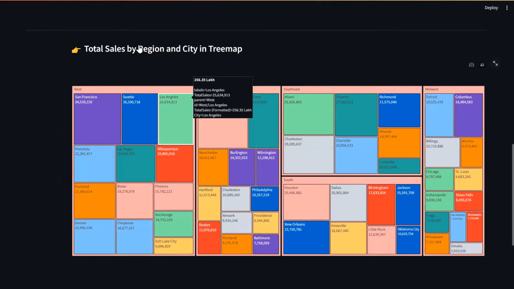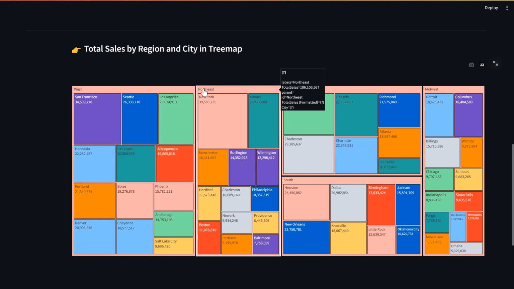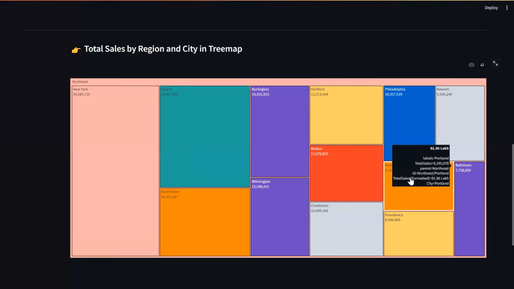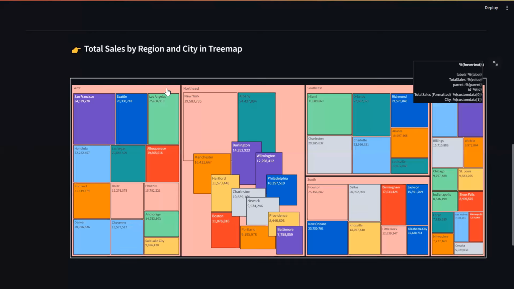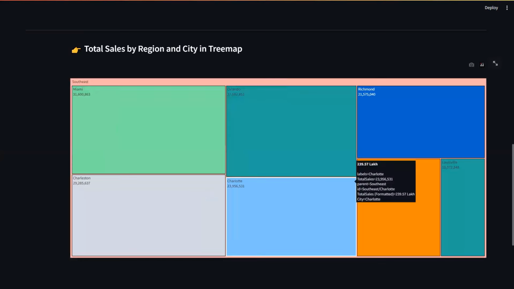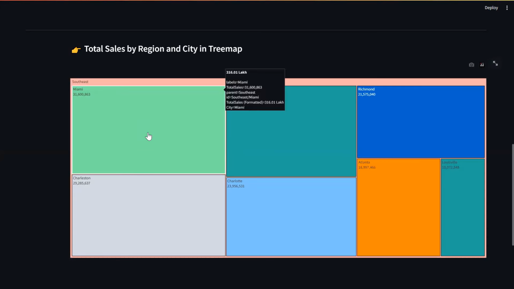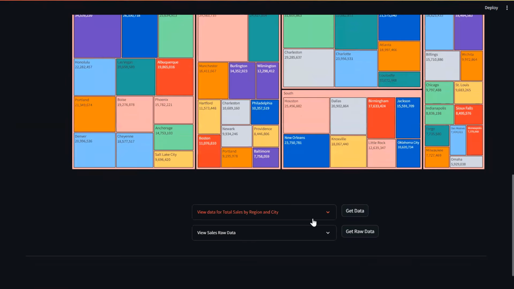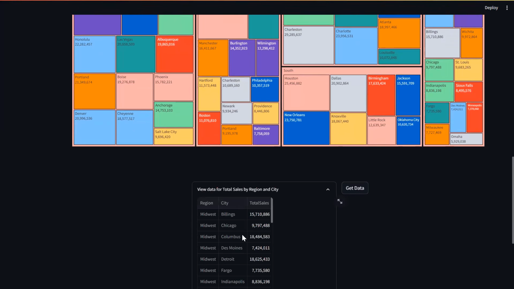And this is very interesting, right? Creating a tree map based on the region and city. If I want to fetch the information for the Northeast, simple, I can switch. Again, if I want to go back to a different region, simple, I can click on it and I can see the data. Okay. And you can see here, we have customized the hover information as well, right? So it is displaying the parent is Southeast and I have selected Miami and this is the total sales formatted. Okay. So lots of information I'm having right now. And again, in case you want to view or download the data based on the tree map, simple, you can download it. You can see here.